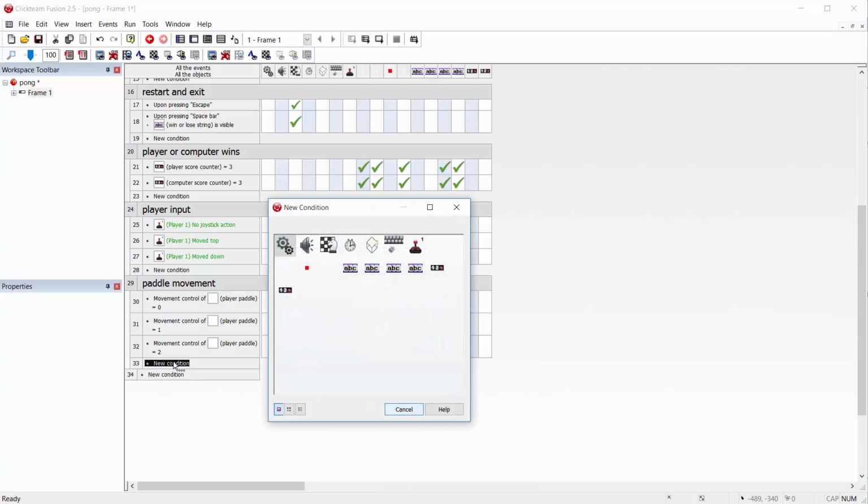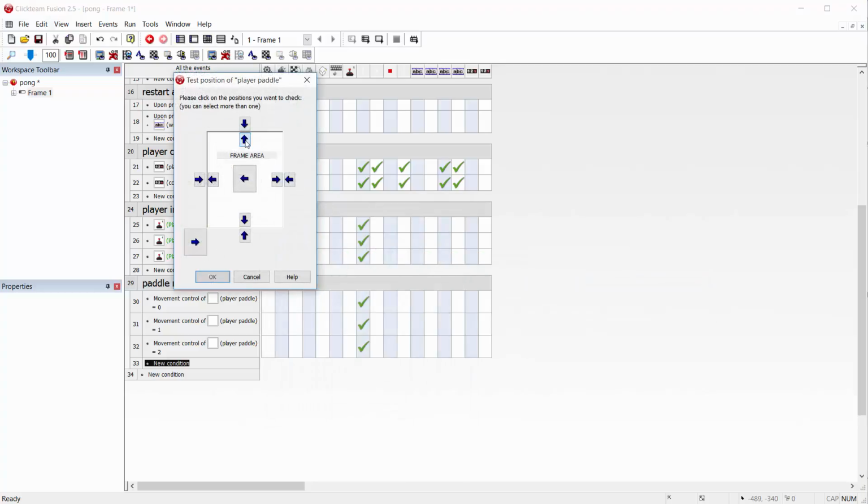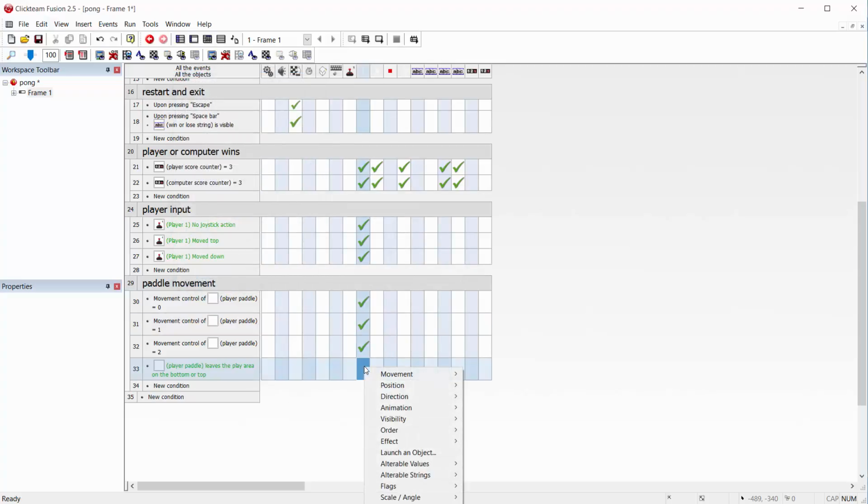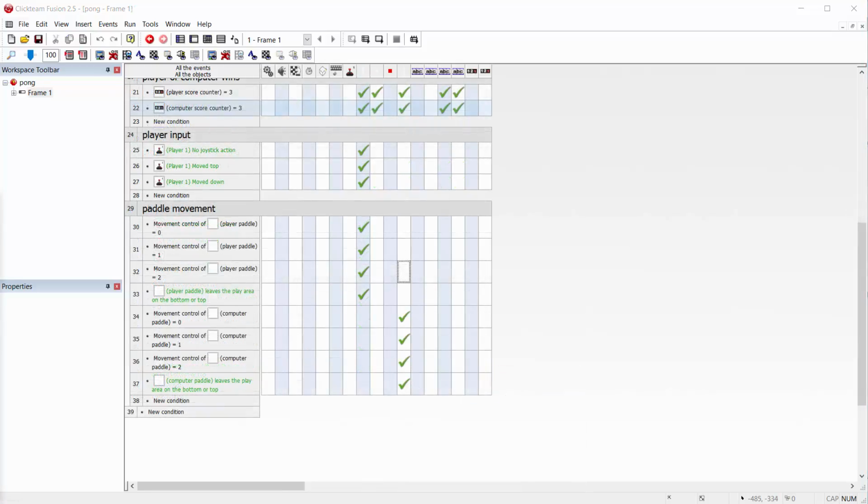Finally, to keep the paddle in the frame, I will add a condition that checks if the paddle has left the frame. I will then add an action that bounces the paddle if the condition is true. The computer paddle's movement events will be the same as the movement events for the player paddle.